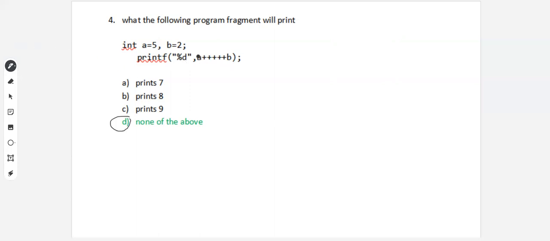Now to fix this, we would have to use parentheses or some sort of variables in order to explicitly tell the compiler step by step how exactly we're adding A and B.